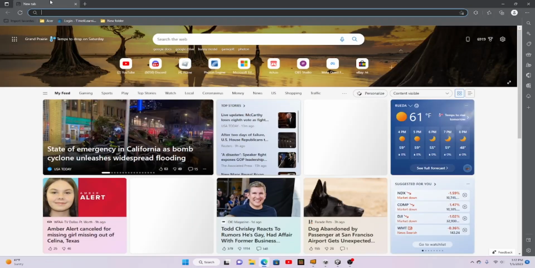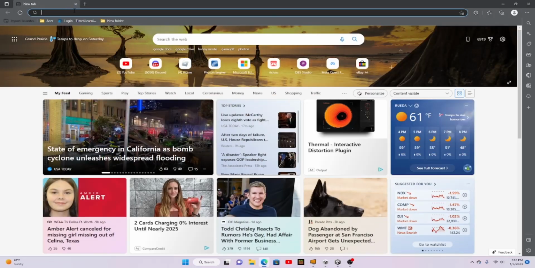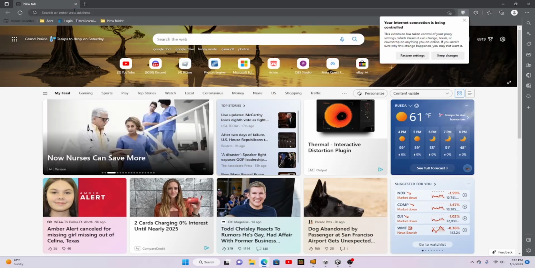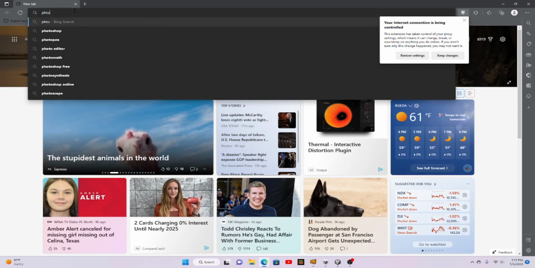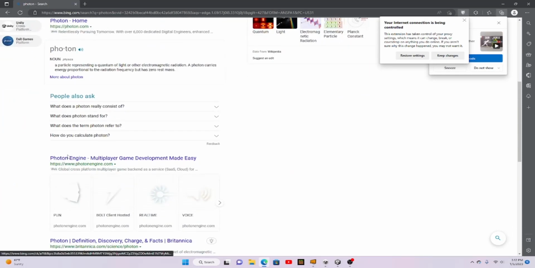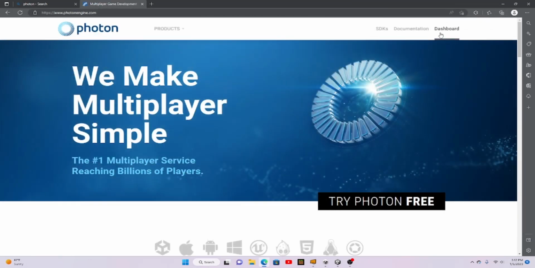So you want to go to the link in the description or just search up Photon. Let me find it. Photon Engine right here. I'm already signed in, but what you're going to have to do is sign in to a Photon account. Then go to dashboard.